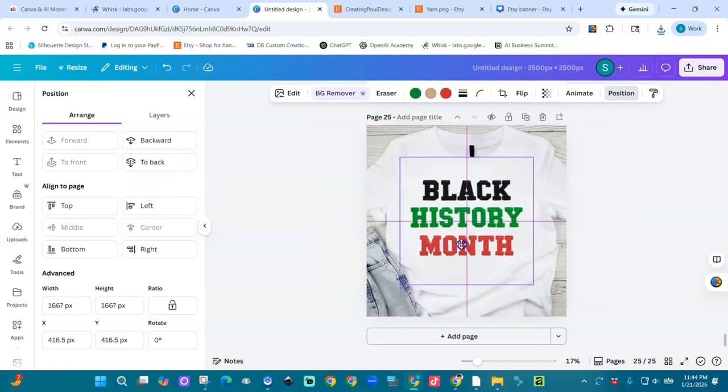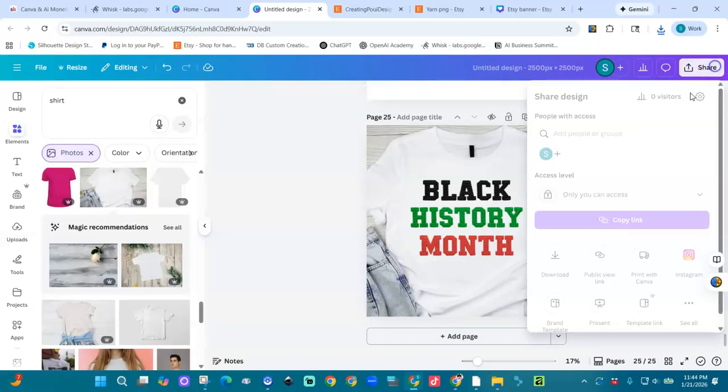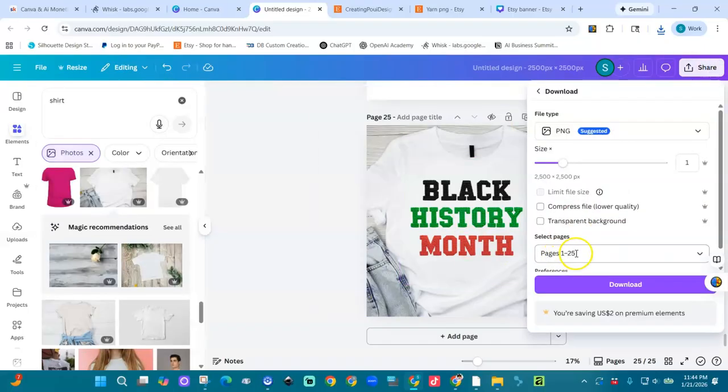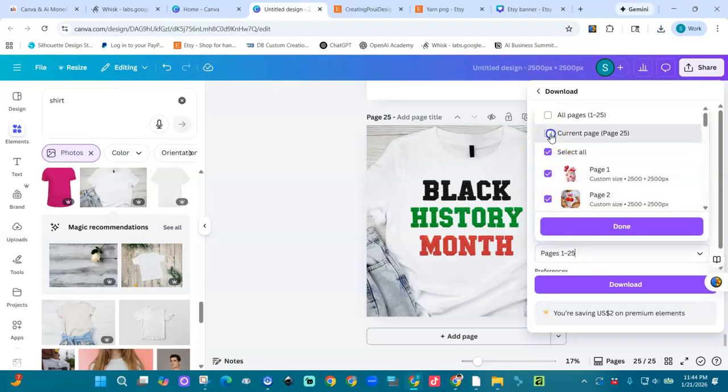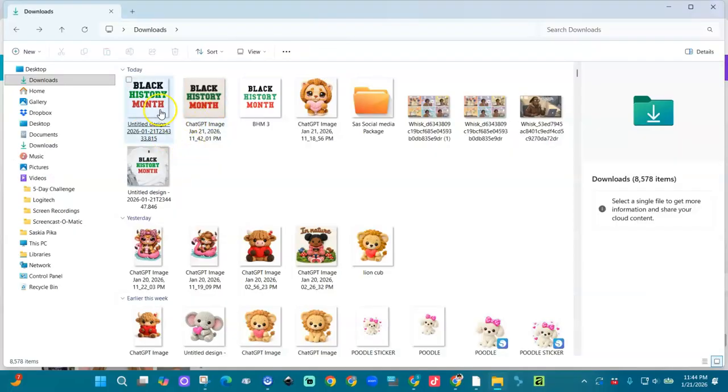And then I have it here. And then I have my mockup. And I'm going to download my mockup also. PNG, page 25, done. Now I have a file and a mockup. So I will upload this in Etsy or wherever I sell my files, and I'll put this as a mockup to show how it will be on a shirt.